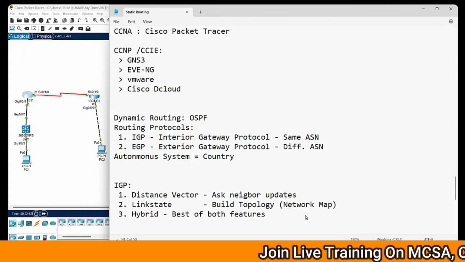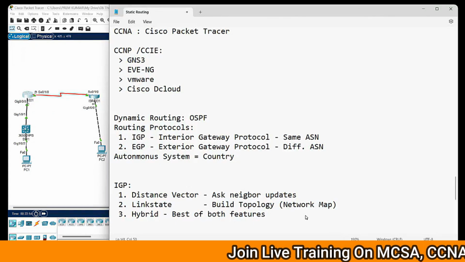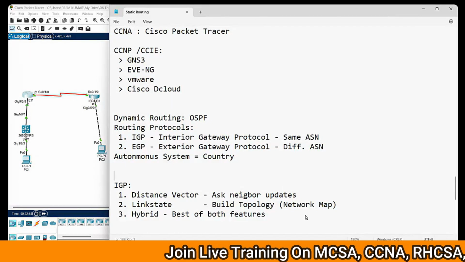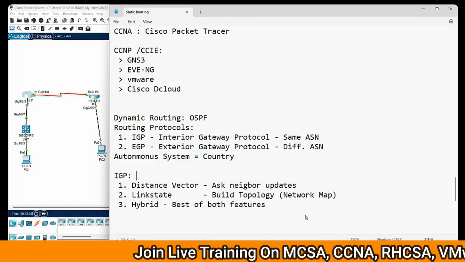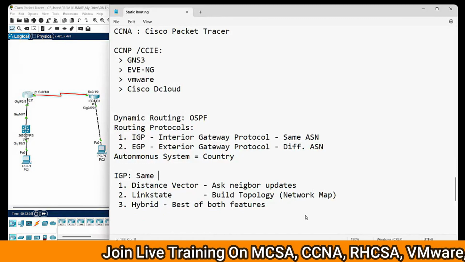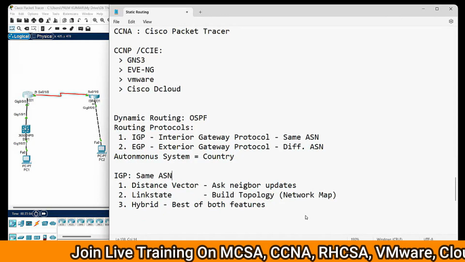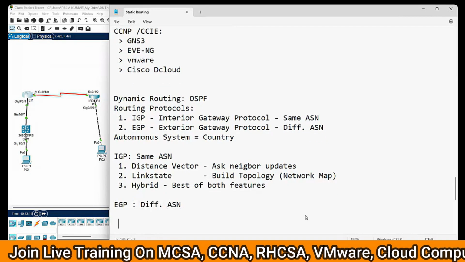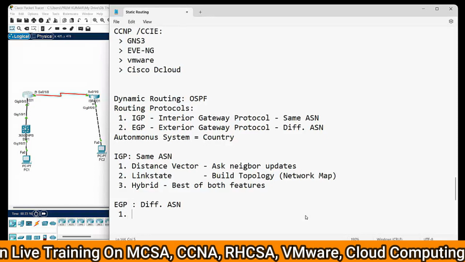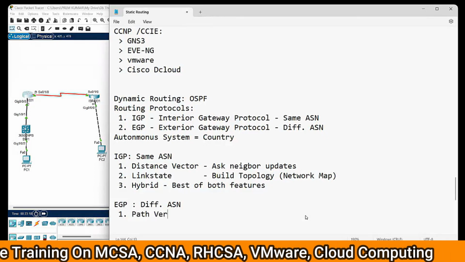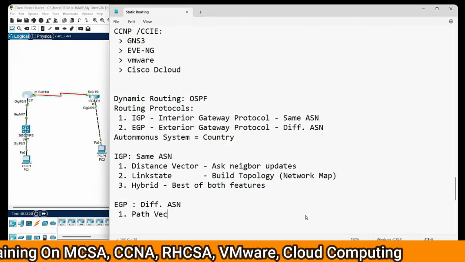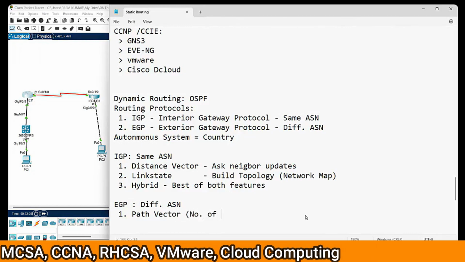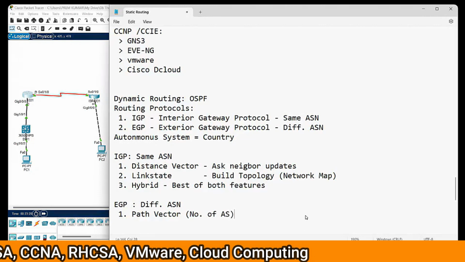So if you take dynamic routing protocols, there are two types. One is IGP, the other one is EGP. IGP is what? Same ASN, autonomous system number. What is EGP? Different autonomous system numbers. Correct? That's all. Now in this, one type is there, path vector. What is path vector? When you are finding the best route, you will see how many autonomous systems you have to cross.